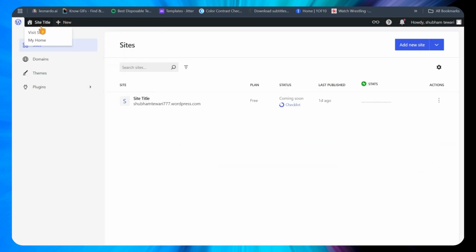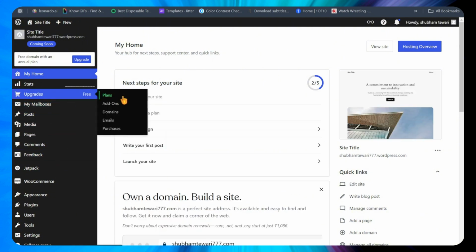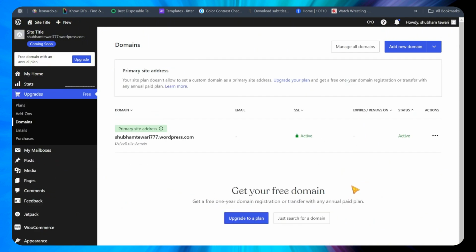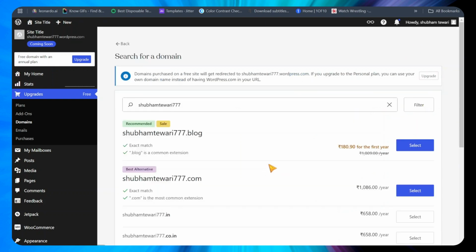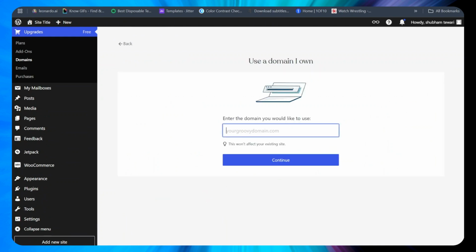Now that you're logged in, head to your WordPress dashboard. In the menu, go to Upgrades and then select Domains. From here, click on the option to add a domain and choose Use a Domain I Own. Enter your Namecheap domain name and click Next to move on.